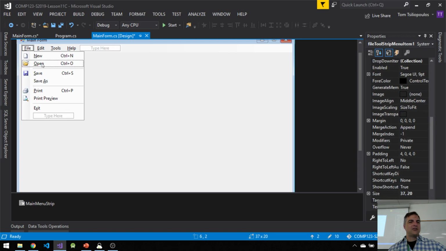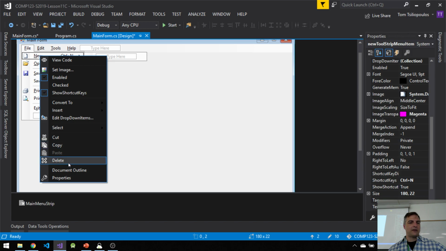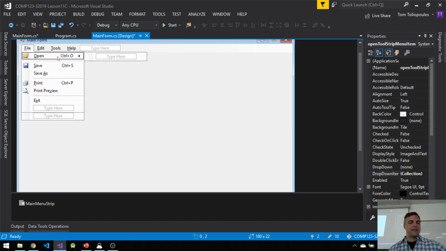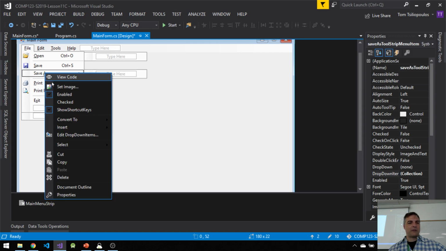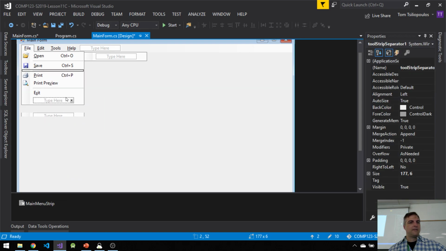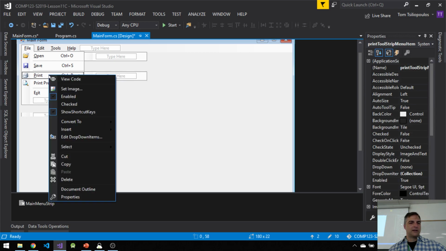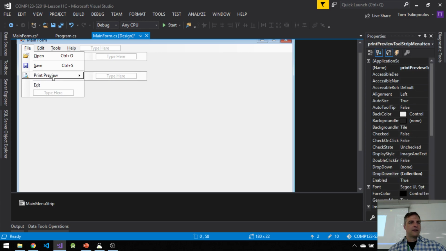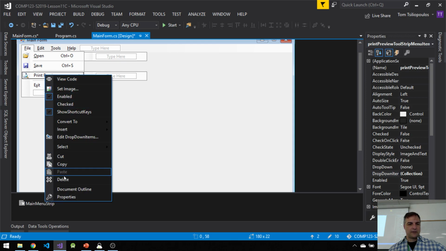Take a look. I don't need my new. I'm never going to have a new document, so I can get rid of that. Let's just get rid of it. I can modify them, right? I don't need save as, so I'm probably going to get rid of this. I'm not going to print in this menu, but if I wanted to, I could leave this in. Let's just get rid of this. Print preview, I can definitely get rid of this.